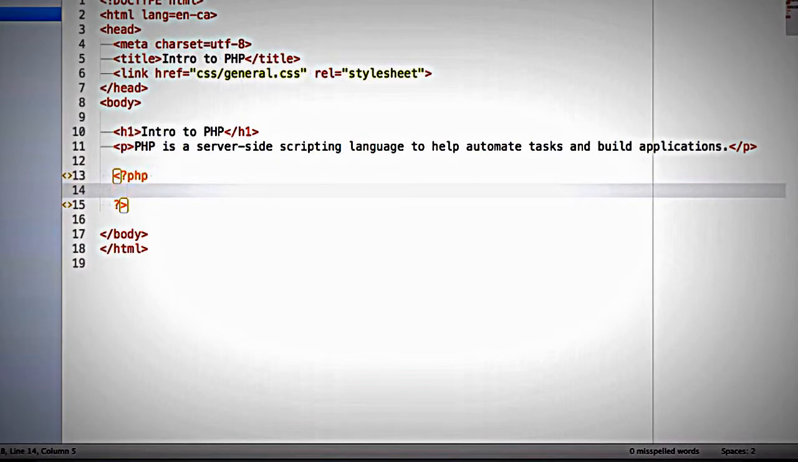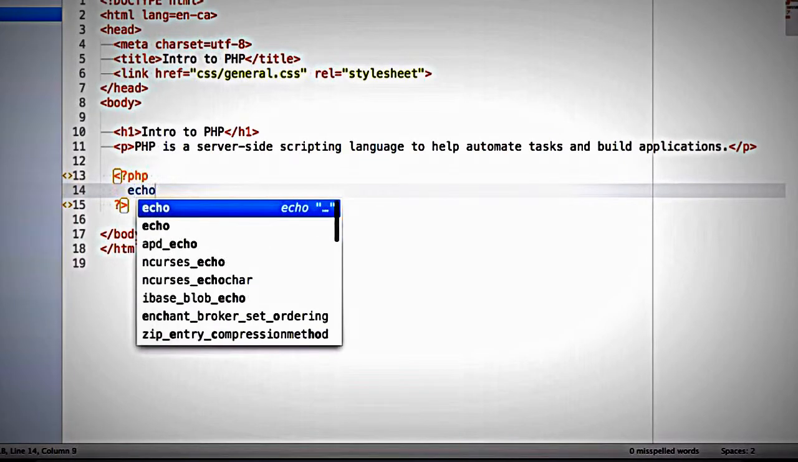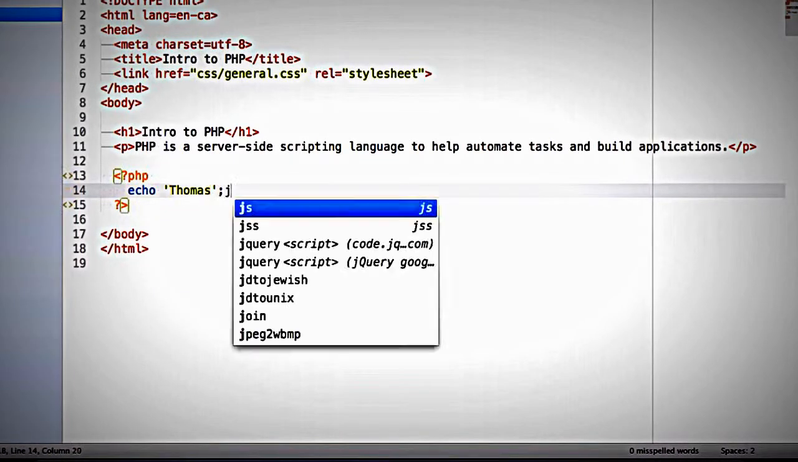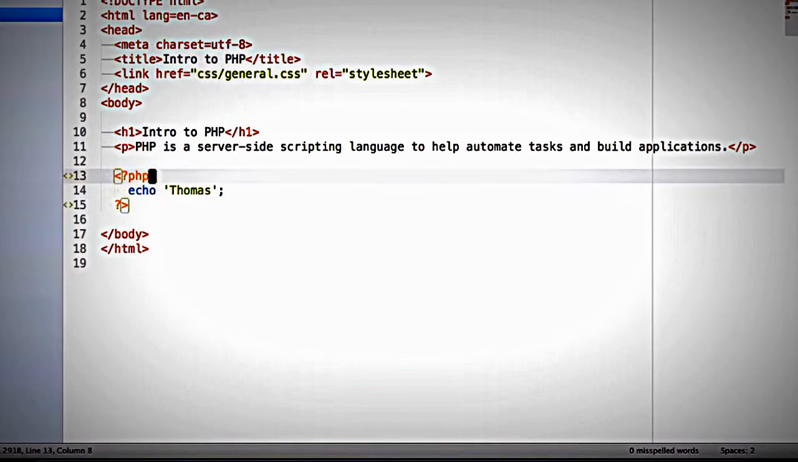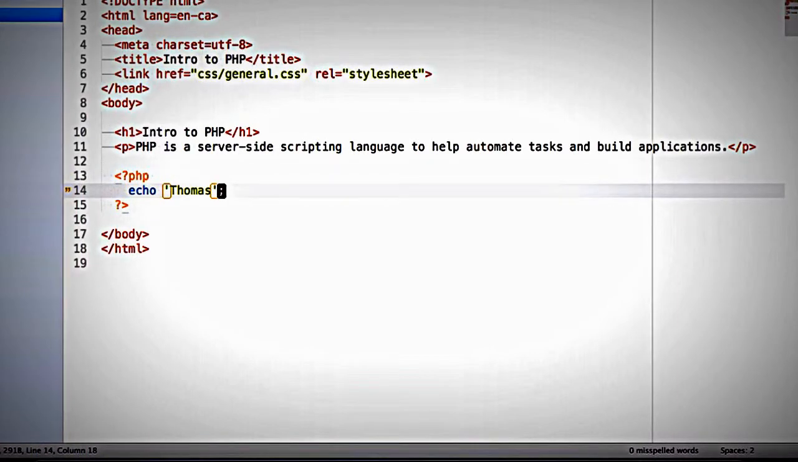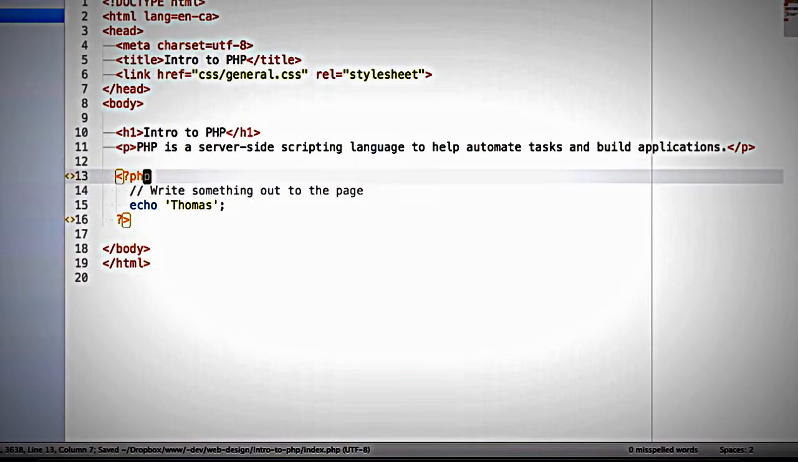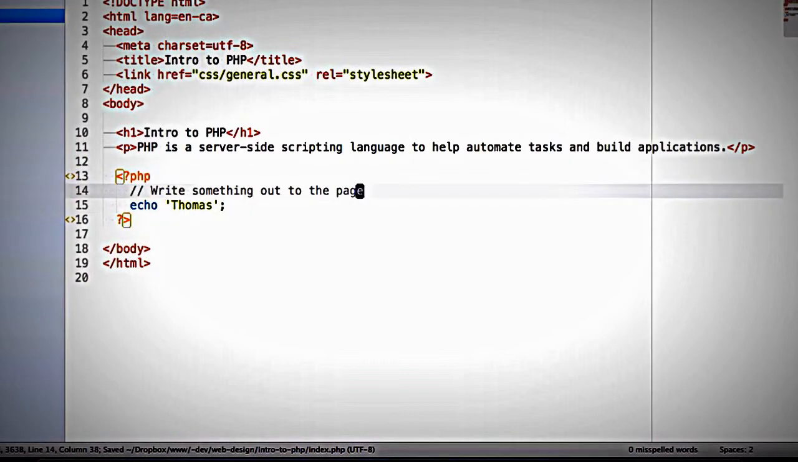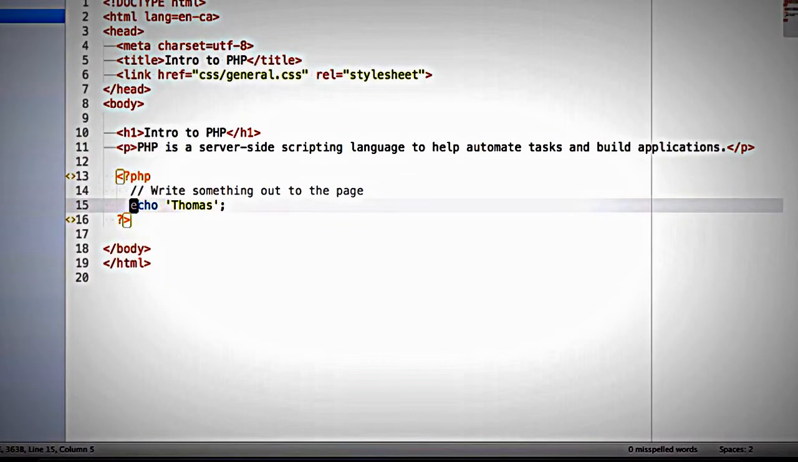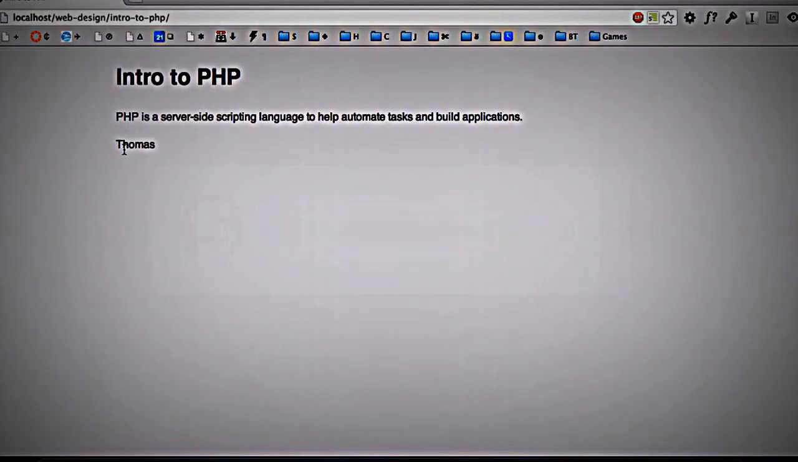So let's say to start out, I just want to write out my name. So I'm going to write echo Thomas. Now, just like CSS, our PHP has to have semicolons at the end of the lines. And this function right here, echo, will actually just write something out to the page. So you can see here I have my PHP block, then I have a comment, and then I have this echo function, and I'm just passing it the word Thomas. Now, if I go back to my browser, you'll see that the word Thomas is here, which makes sense because we're writing it out to the page.